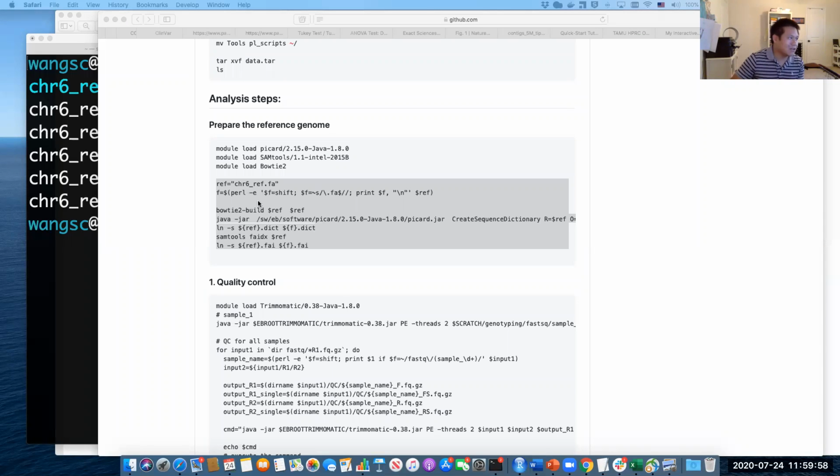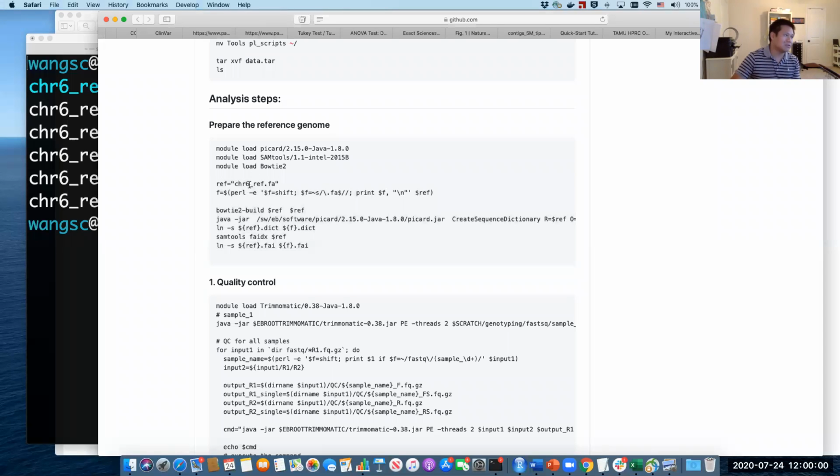So let's say you got a new reference genome. It's not called chromosome6_reference.fa. To reuse those scripts, just replace this part with your real reference file name, and all the others will be the same, except for the first line, reference equals something. Okay.